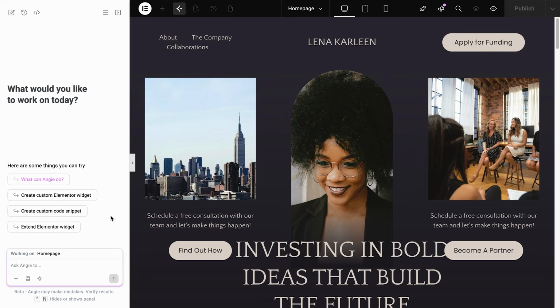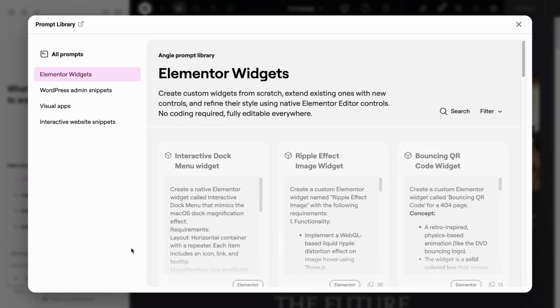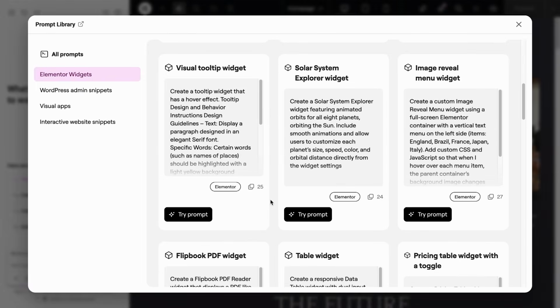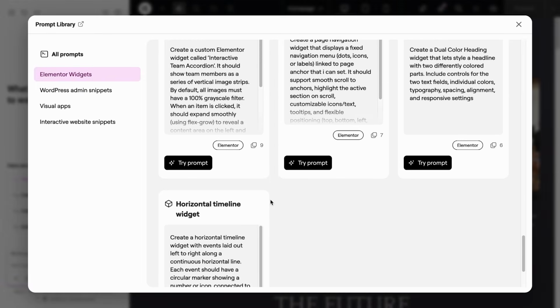You can also get inspired by a variety of helpful use cases by visiting our prompt library, accessible by clicking the prompt library button in Angie, or by going to prompts.elementor.com. There really is no limit to what you can create with Angie Code. Let's see a few examples.